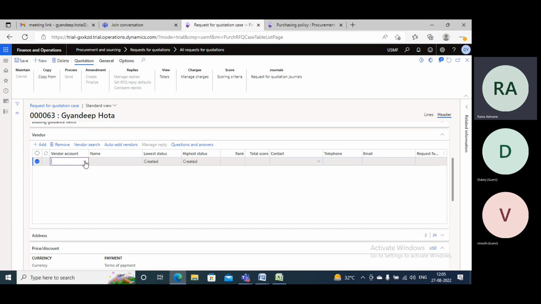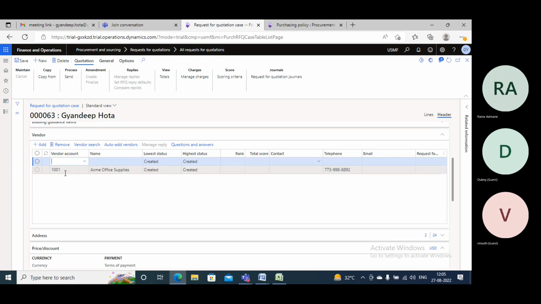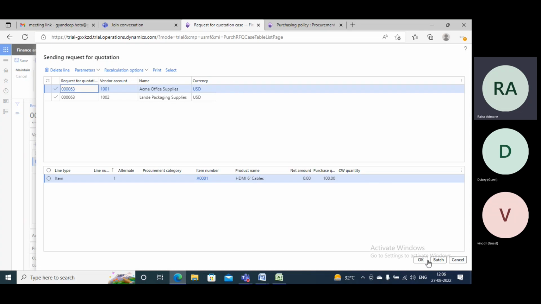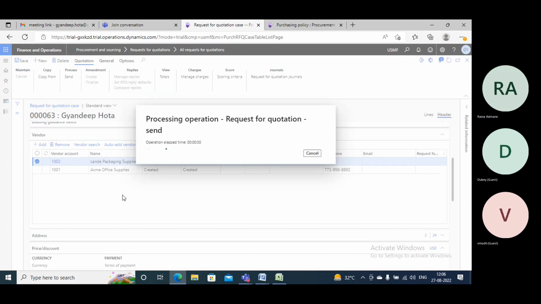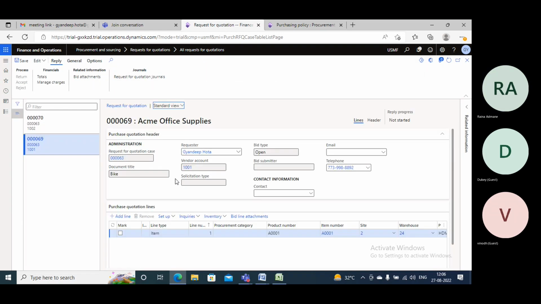In the vendor section, you should give the vendor for which you want to do the bidding. Click multiple vendors. How many vendors do you want? I'm using 2 vendors. Save it. Now send the request for quotation to vendors. Process and send. Now click OK. Now I'm going to the quotation header and replies, manage replies. Two RFQs have been created.